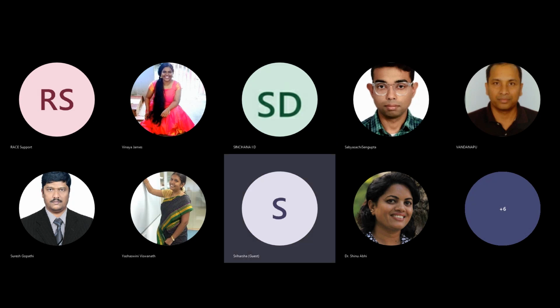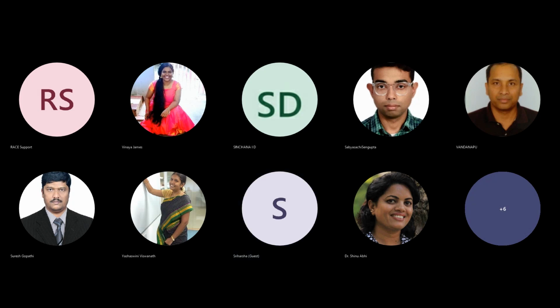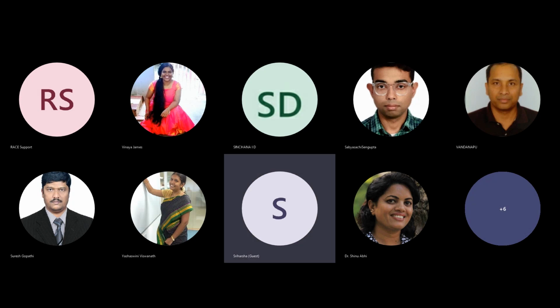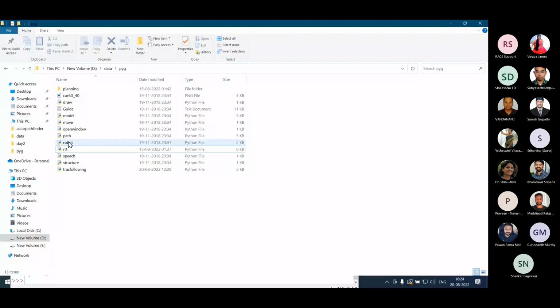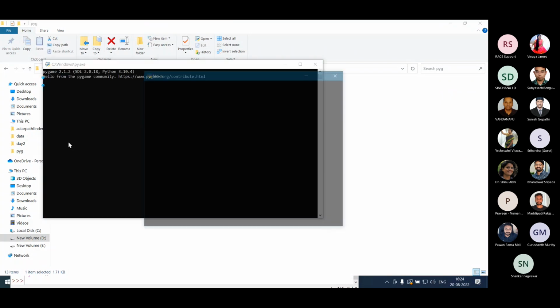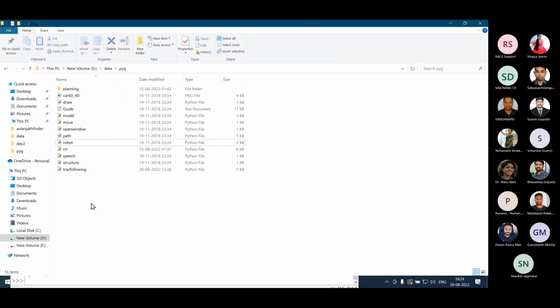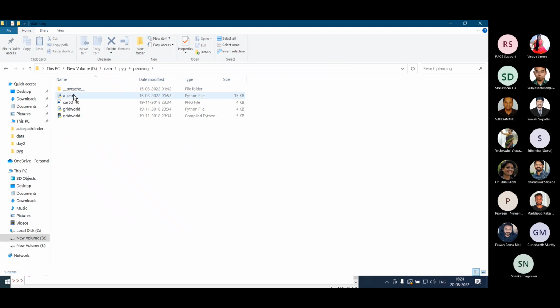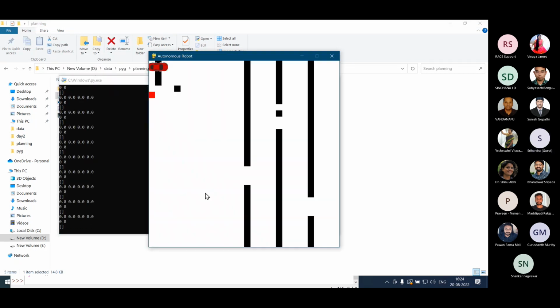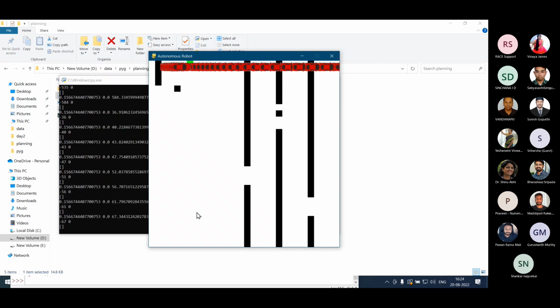And there is also another example of running the manual form of the A star algorithm, or the manual form of detecting the path for a car-like robot. Look at this.